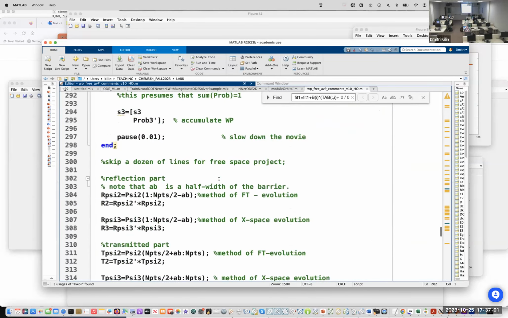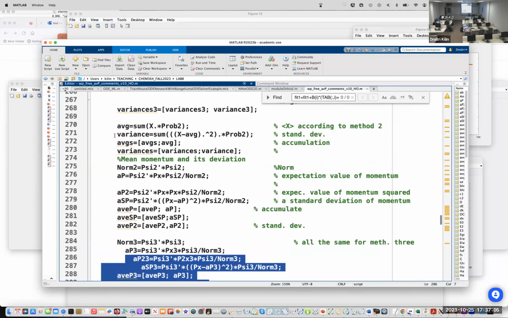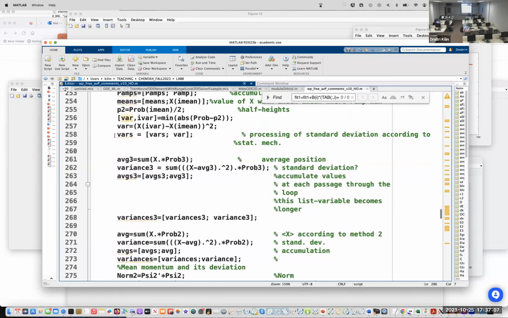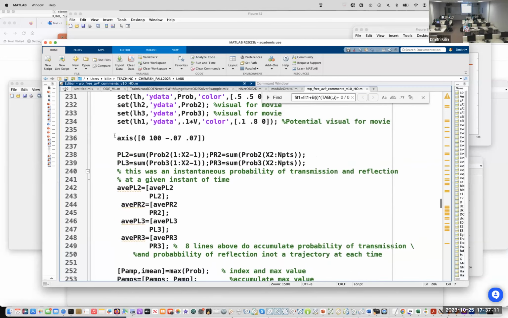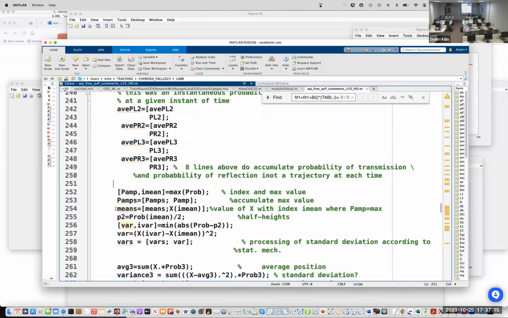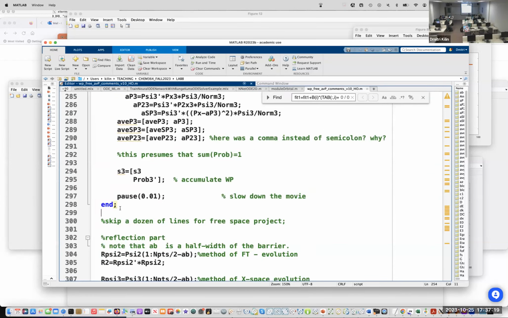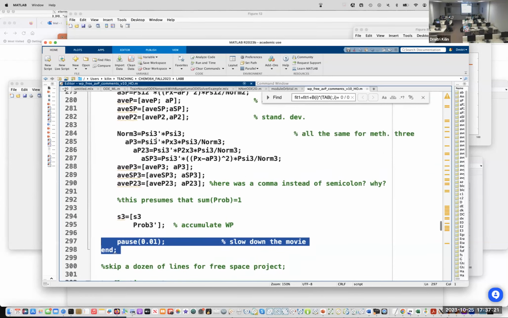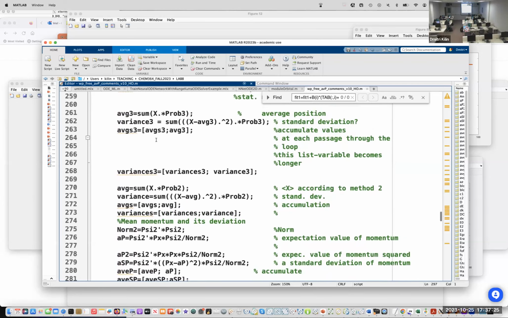The area closer to the end of the main cycle. Basically, the last three dozen lines before the end of the cycle, before this pause, deal with accumulating expectation values.